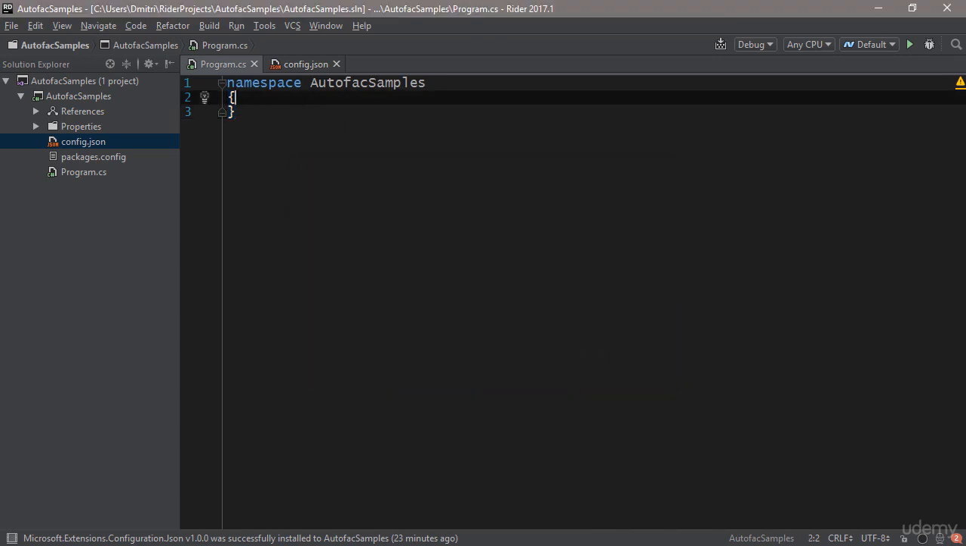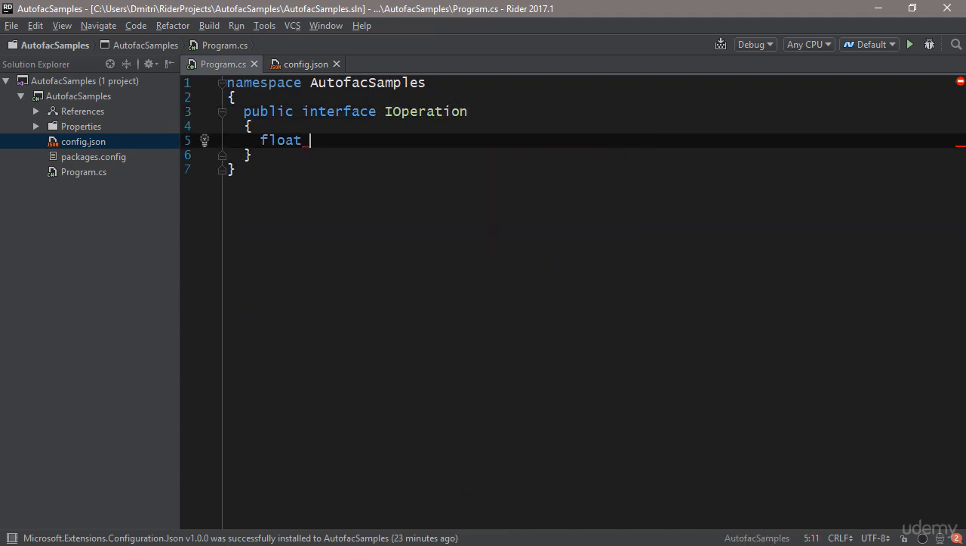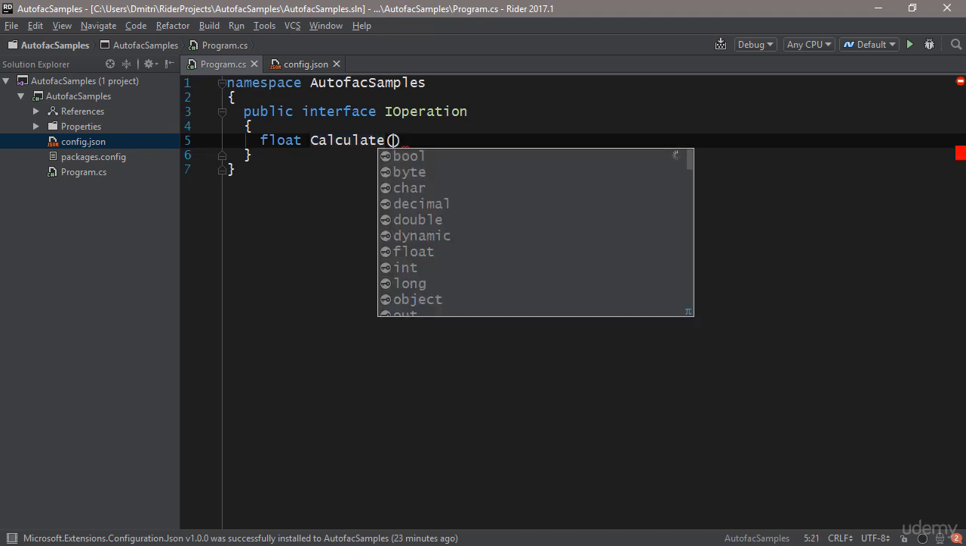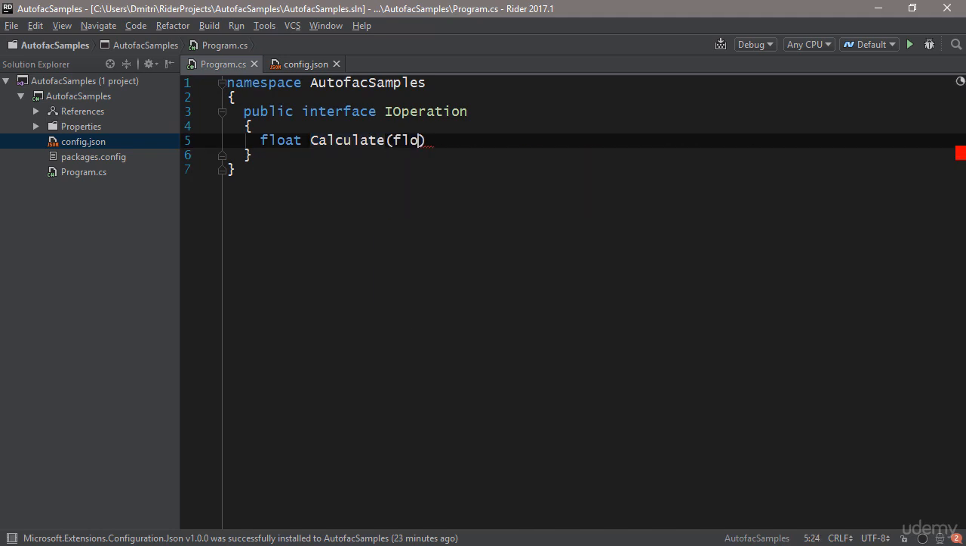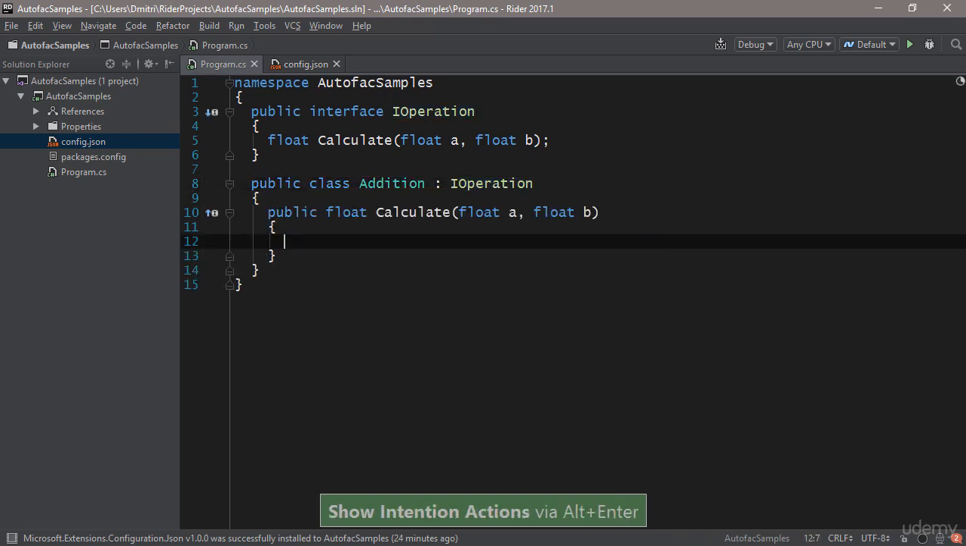Okay, so now let's try and set up the scenario that we're going to be using. Scenario is actually very simple. I'm going to have one interface called IOperation, and this interface is going to have just a single method called Calculate, which will take two floating point numbers, a and b, and return a floating point number as well. And now we'll implement certain operations. For example, I can implement the addition operation. So Addition is going to be an IOperation, and in here I'll just return a plus b.